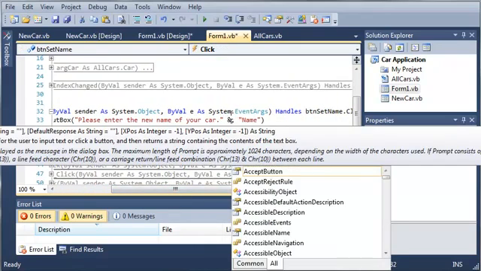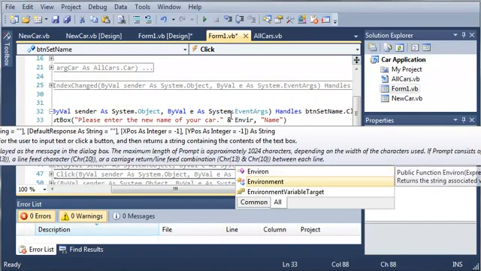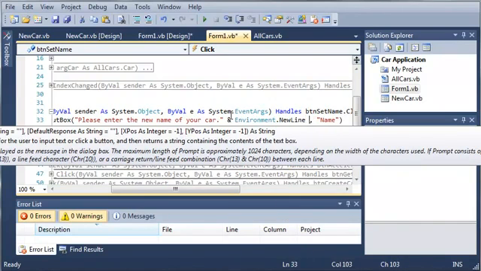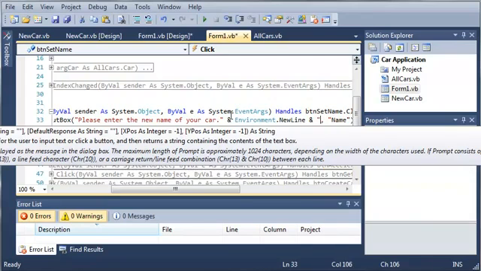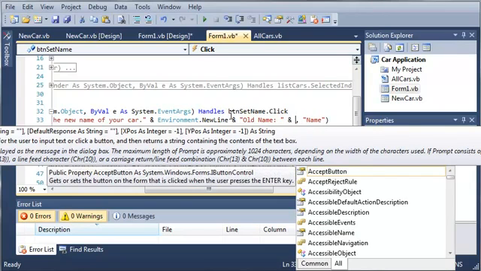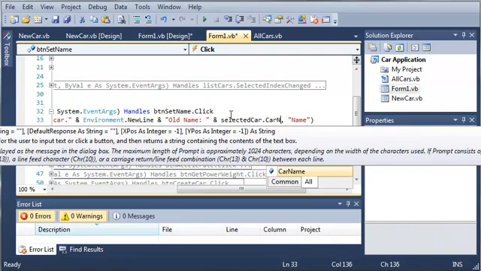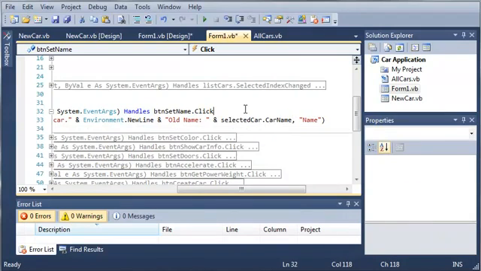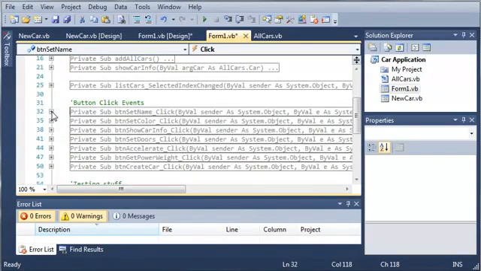Now let's go ahead and help the user out a bit. So we'll just add a new line here, so Environment.NewLine. And then we'll go ahead and tell them what the old name is. So we'll just type old name, and then we'll add the old name of the car. So we will type selectedCar.carName. Now this is shown before the value has been changed. So we'll go ahead and minimize that right here.